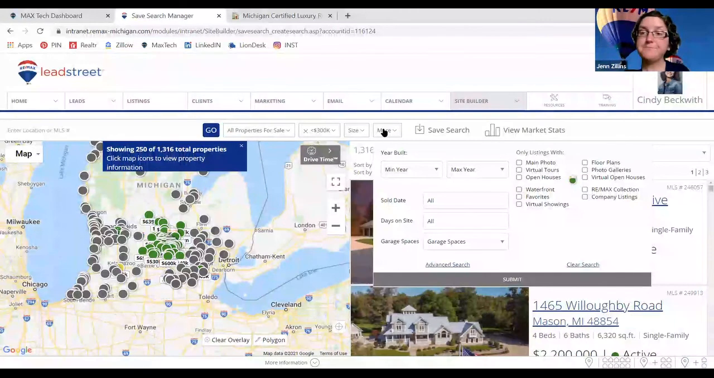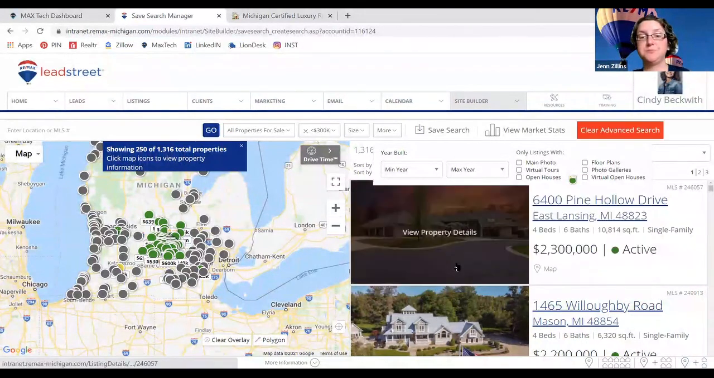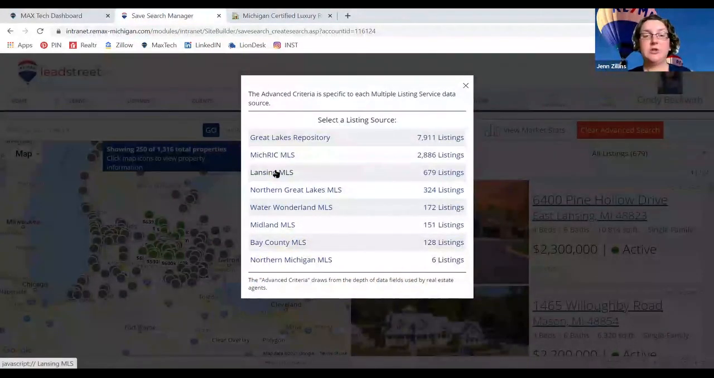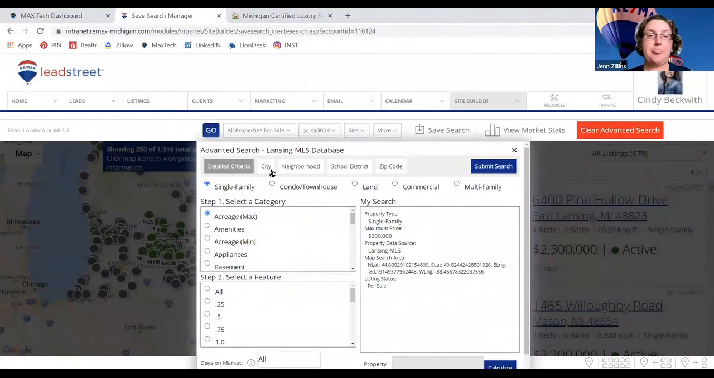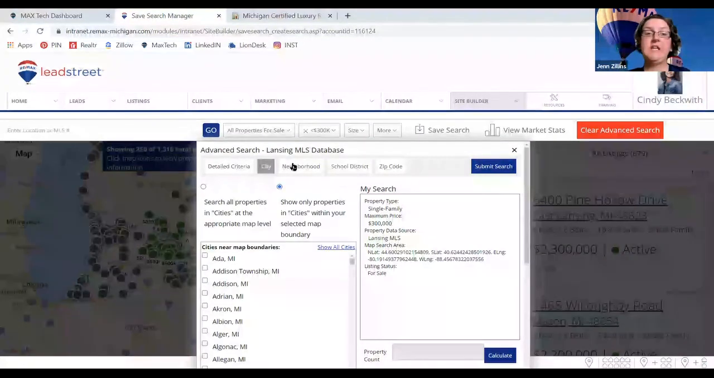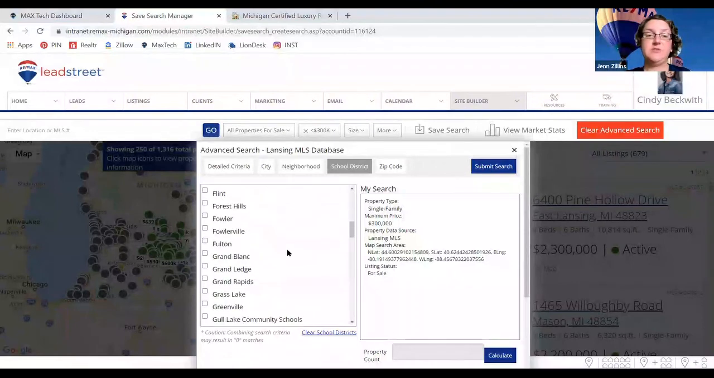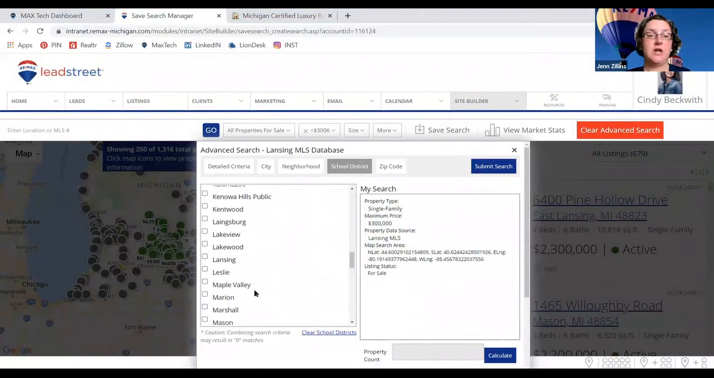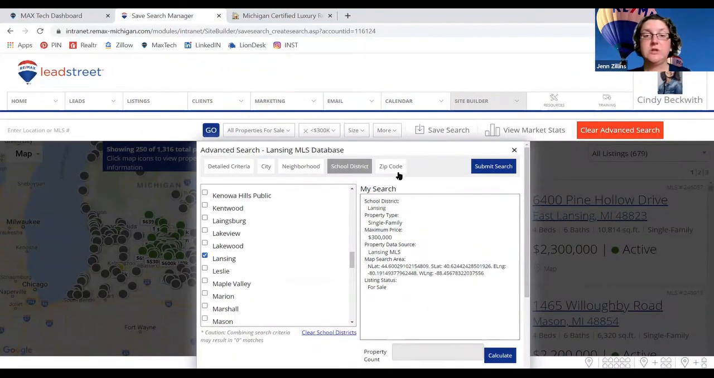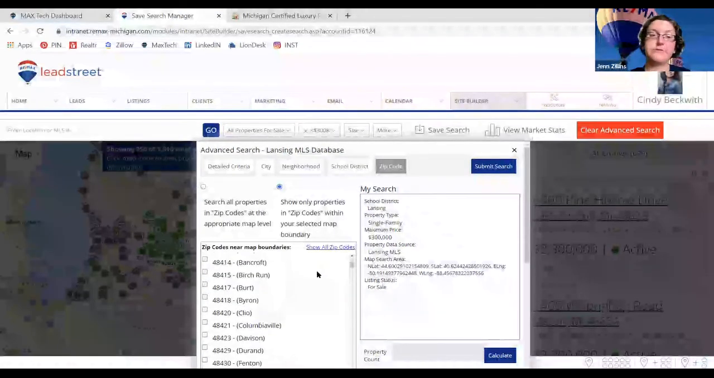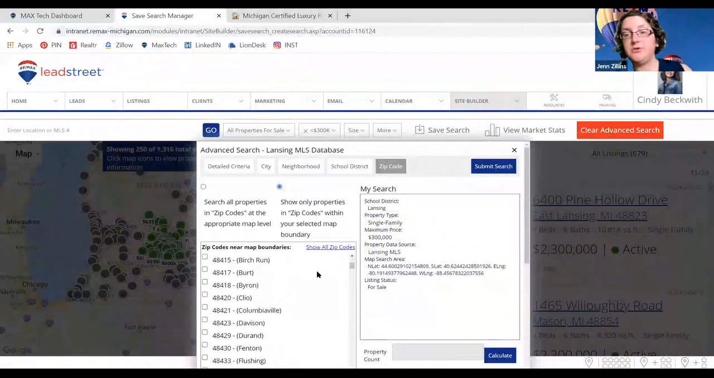When you go to more, this is more of an advanced search. You can create a search where if they're just looking for certain acreage, or if you want to do it by city, you can do by school district. If you just want to create a search that's only Laingsburg schools, only Lansing schools, or you can do by zip code. So some people use school district, some people use zip code. You can do both.